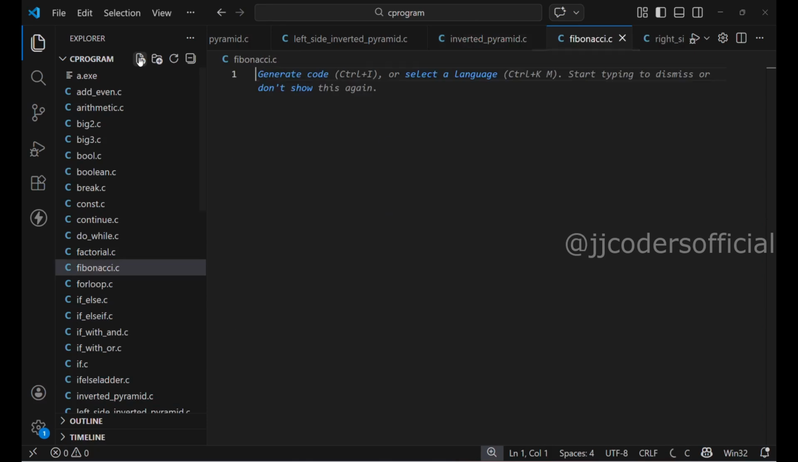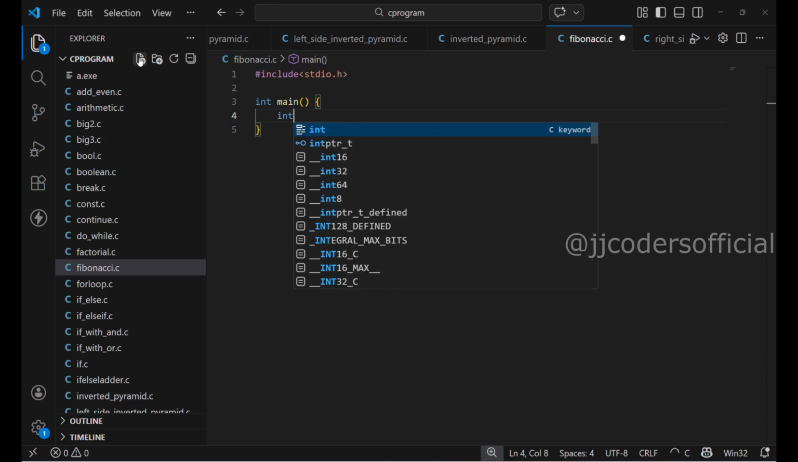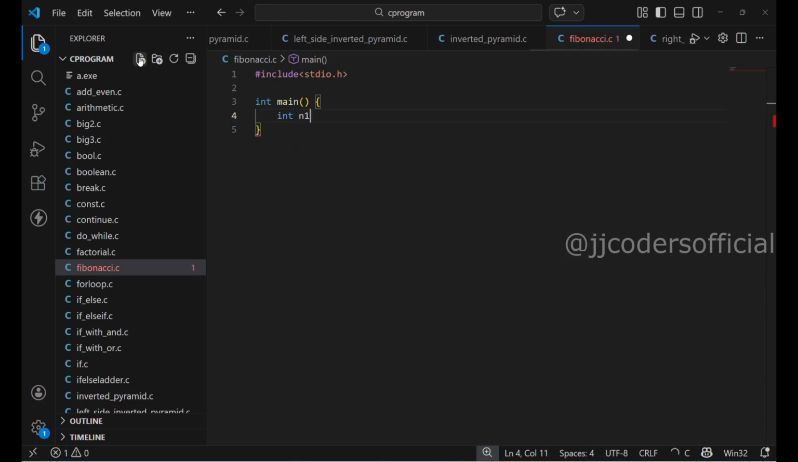At the top of the program, I am including the header file stdio.h to use the printf statement. Next, I am creating the main function of the program. Within the main function, in the declaration part, I am declaring three integer variables n1, n2 and next. For n1, I am assigning 0 as the value. For n2, I am assigning 1 as the value.